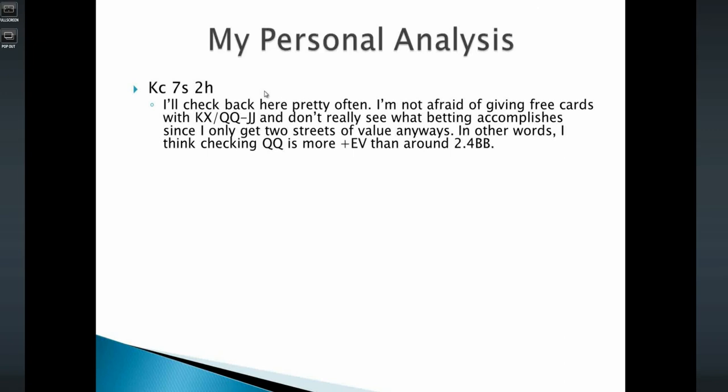I don't really see what betting accomplishes, since I only get 2 streets of value anyway if I have, like, a King X, Queens, or Jacks hand. Even 2 streets might be a little bit optimistic. In other words, I think checking with Queens is more plus EV than around 2.4 BB. I know betting is 2.4 BB, so if I'm checking back these hands, I'm obviously saying I think checking back is more than 2.4 BB in EV. So I'm checking back here quite a lot, even if my opponent check folds a lot, because I have a lot of King X suited in my range that I don't want to bet.